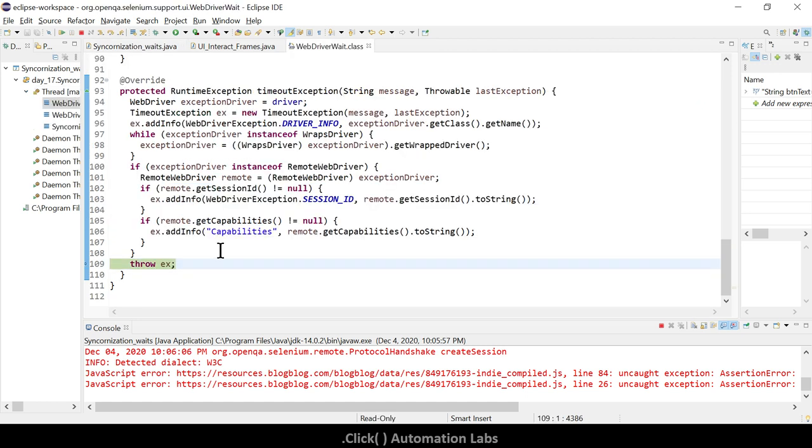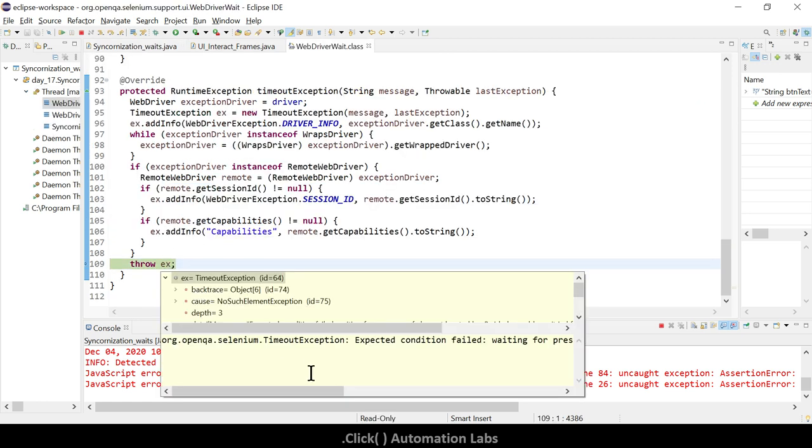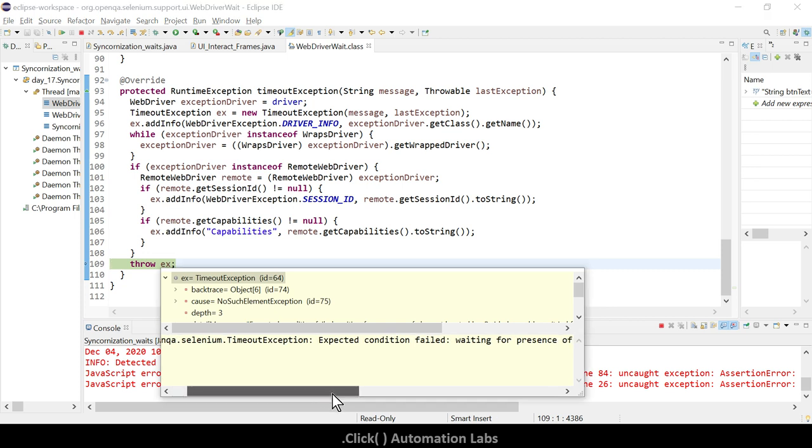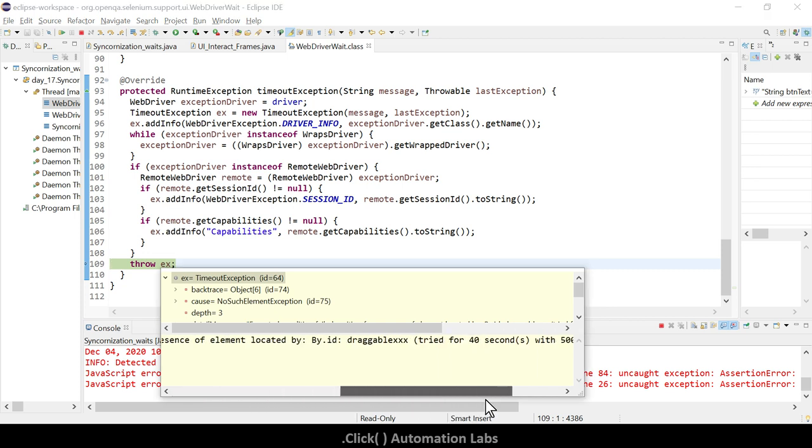So what's the exception? Expected condition failed, meaning it was not present and it tried for 40 seconds with a 500 millisecond interval. So just apply your bus story now. It's waiting for draggableX, the passenger, for 40 seconds, and every 500 milliseconds it will check whether passenger A has arrived. No. Again, at 10 seconds, has passenger A arrived? No. It will keep checking until the maximum time of 40 seconds.